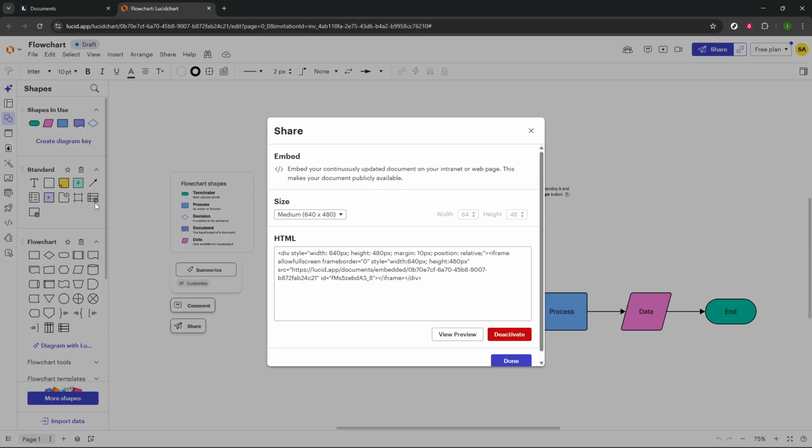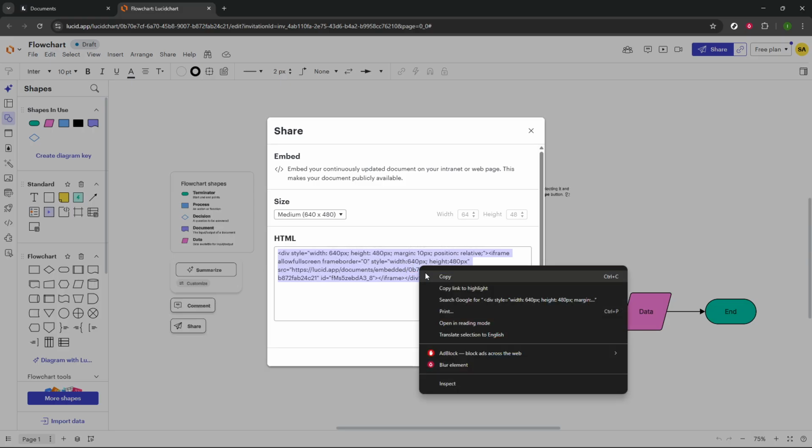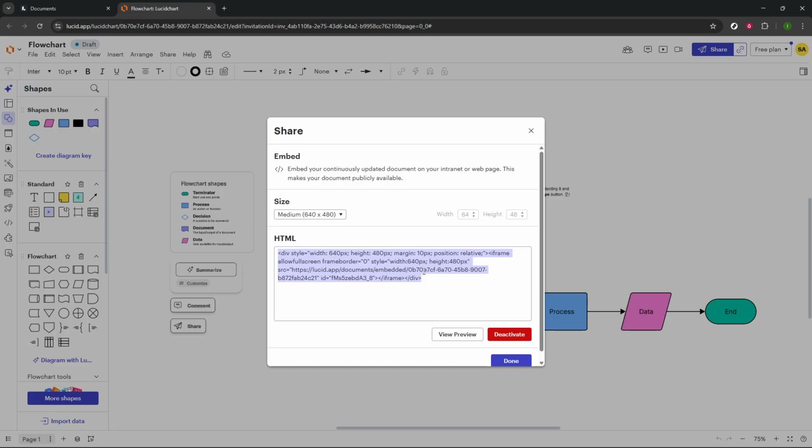At this stage, you'll see a panel with some HTML code displayed. This is your embed code. Highlight it with your cursor. Be careful to ensure you select the entire code since you need all of it for the embedding to work correctly. Next, you'll want to copy this code.